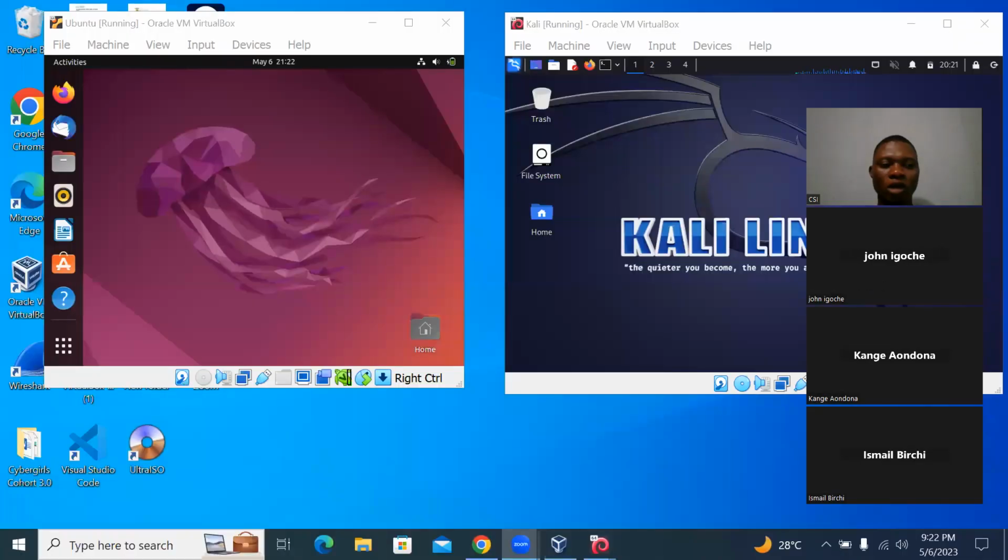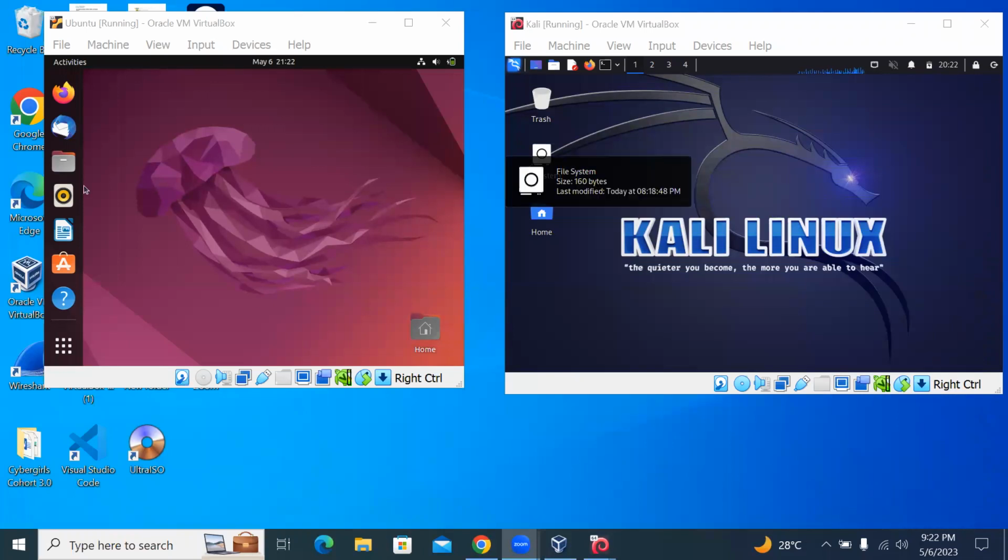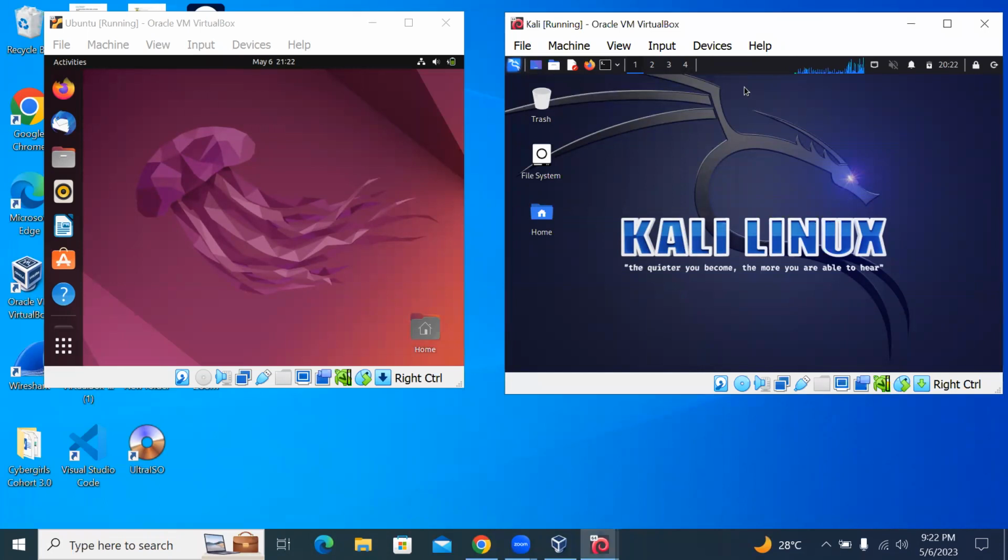Okay. So like what I was saying, we have these machines running side by side, and we can play around them. So in Ubuntu, you can see the toolbars by the left-hand side, just like we have the toolbar of our Windows operating system at the bottom. And then we also have the quick menu bar of our Kali machine up here, right? I guess we can all see my mouse on the Kali machine, right? So these are just what we have.